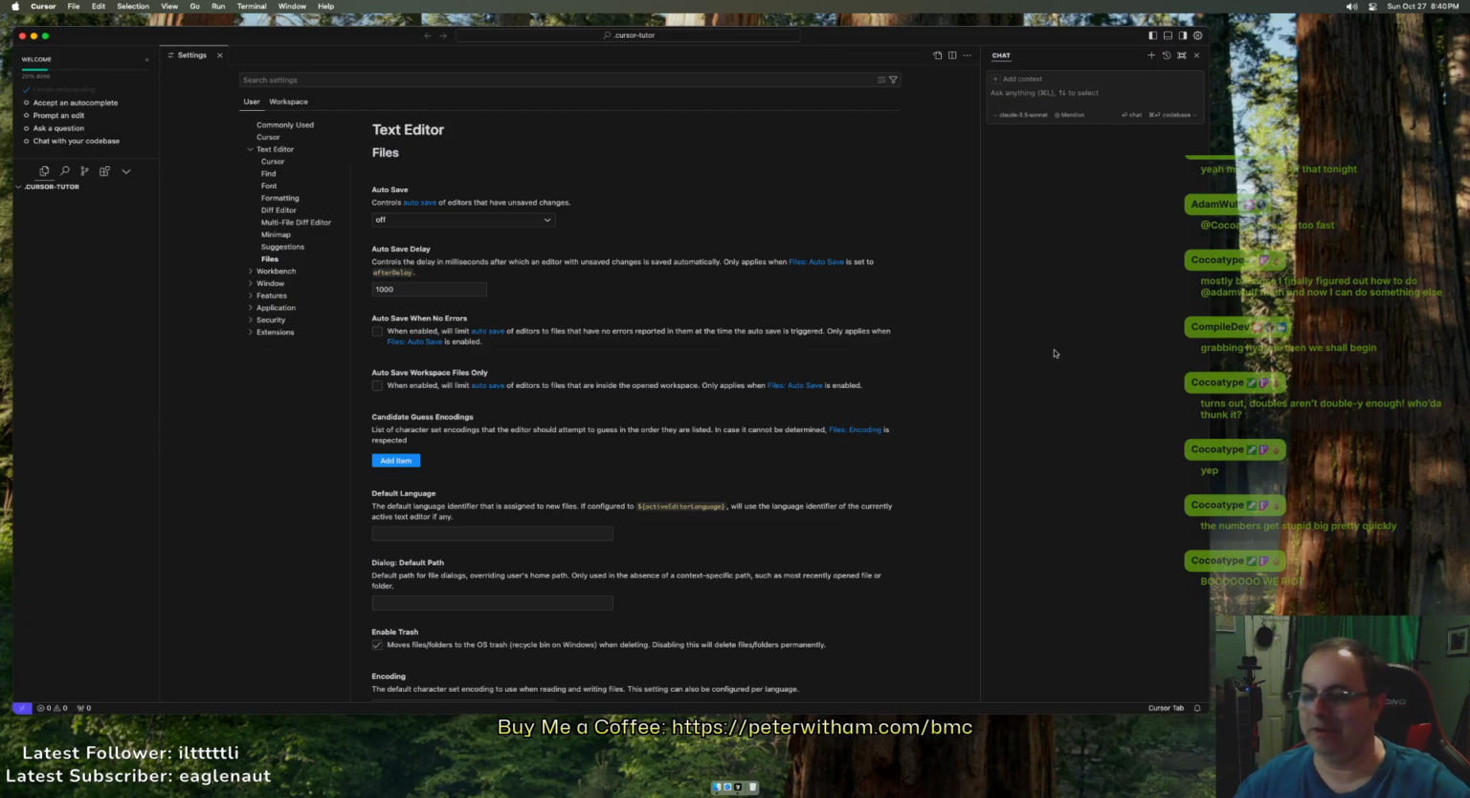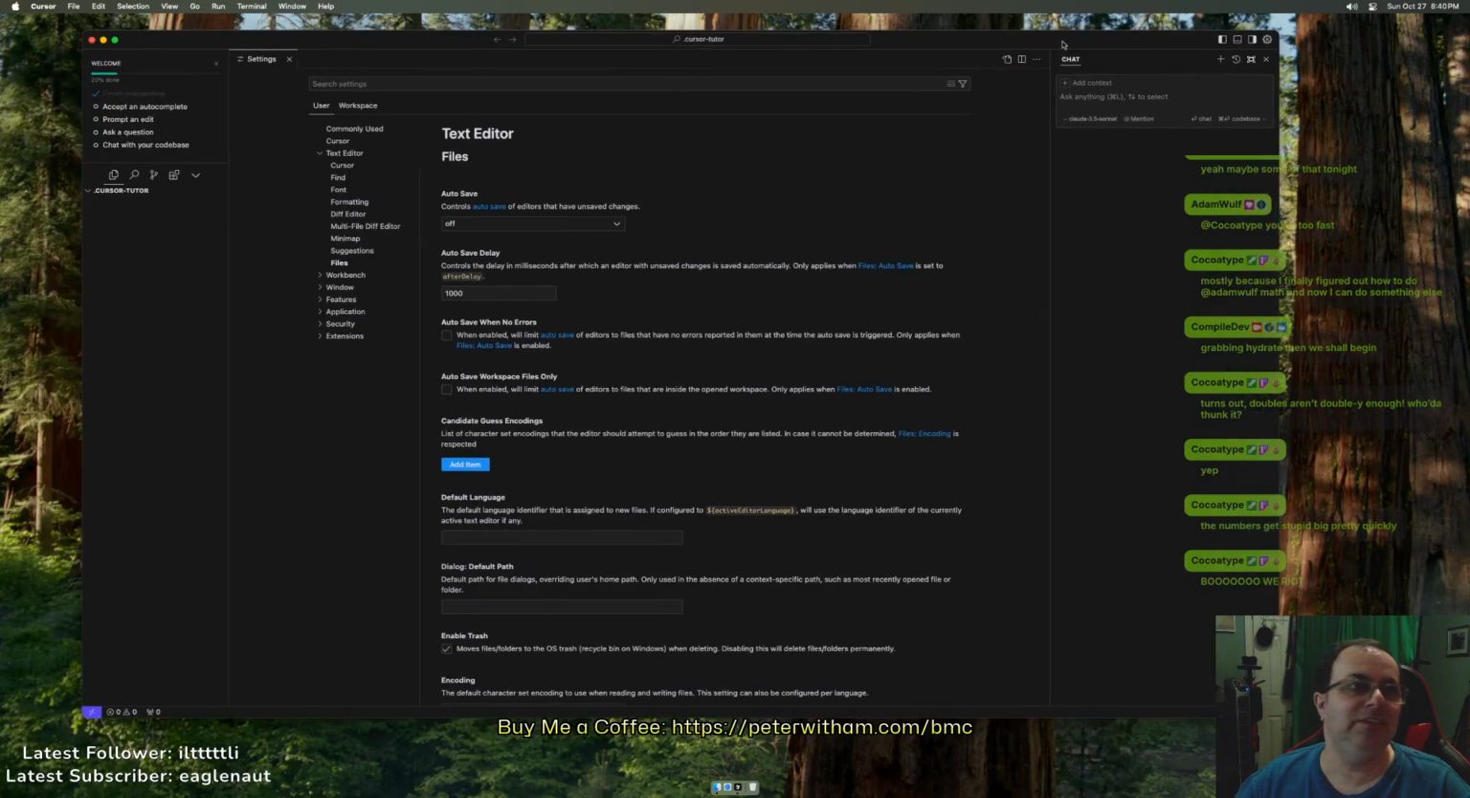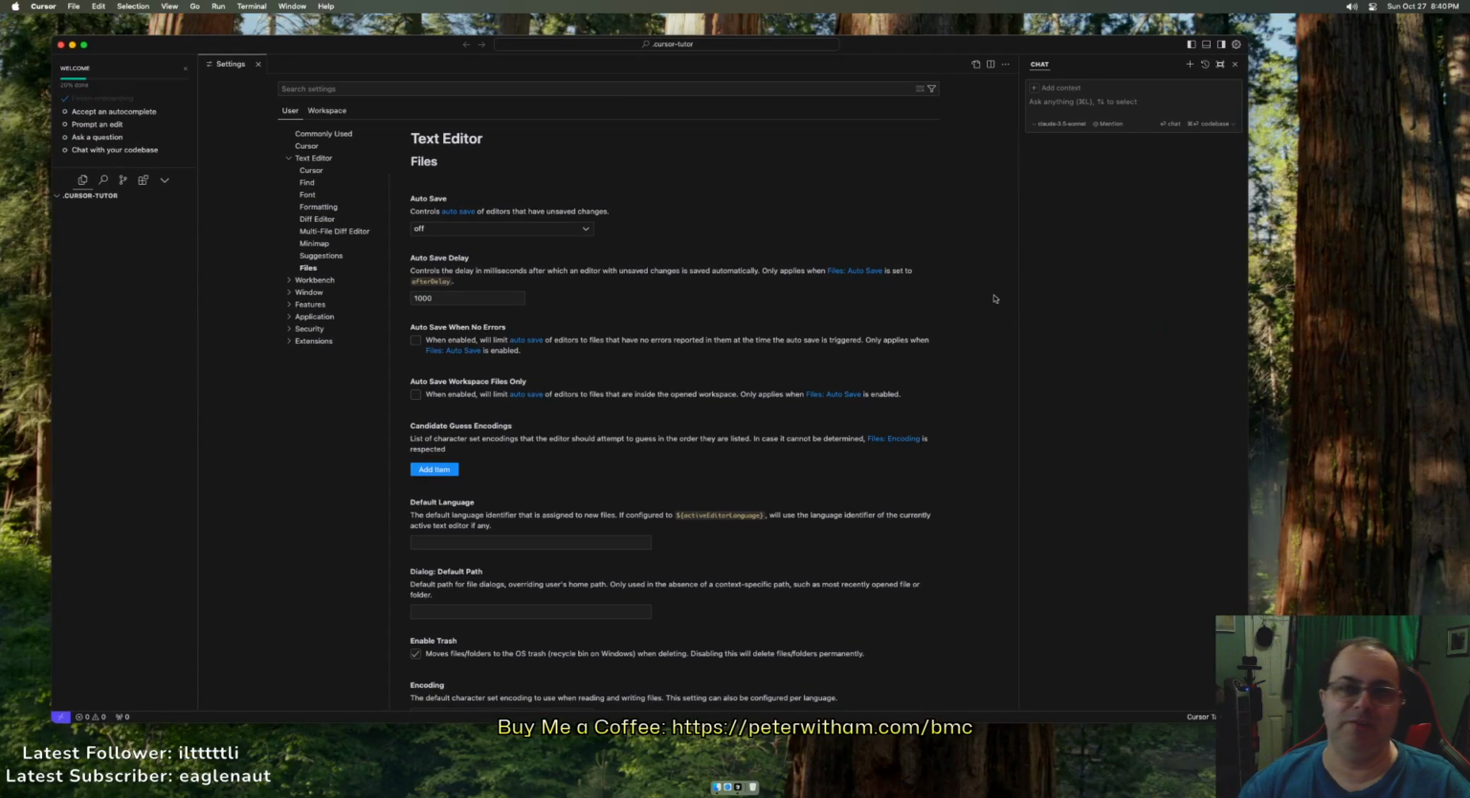I take that back. Okay, so I've got a freshish macOS VM running here, just in case this all goes pear-shaped. I've installed Cursor, and I've done a little bit of configuration.